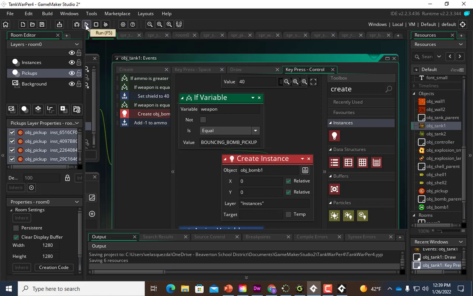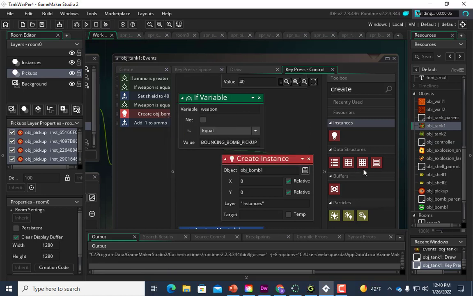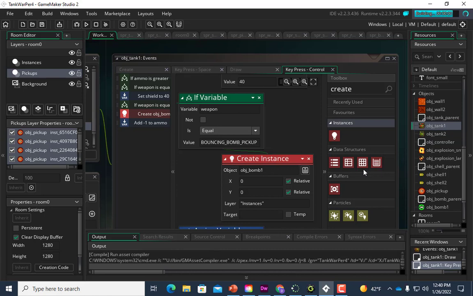Okay, so let's give this a try and see if we actually see the bouncing bomb get created. It gets some motion. It's not going to bounce. It's just going to fly through all the walls, I think. We don't have anything really set for that yet. We just want to see if we can fire it.